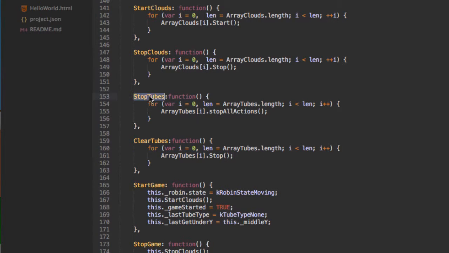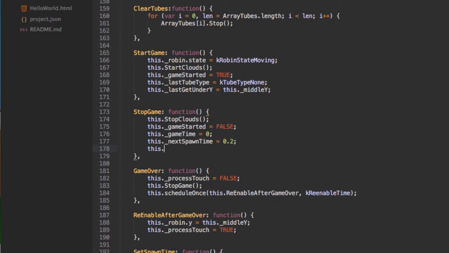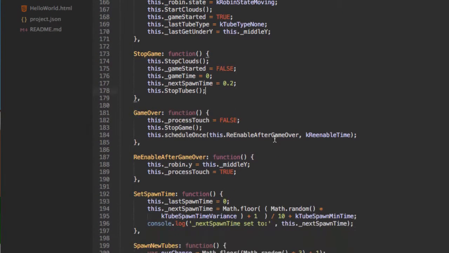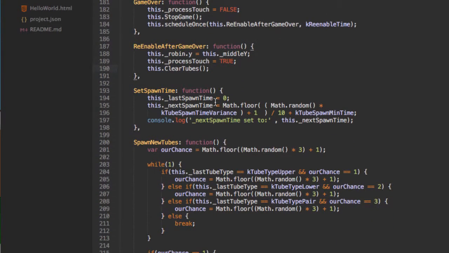We want to call the stop tubes inside stop game. So we'll do this here, and we'll just go this dot stop tubes. And then it's in the re-enable after game over that we actually want to clear the tubes. So we'll just do this dot clear tubes like so. Now the tubes will be cleared off the screen when we re-enable after game over.